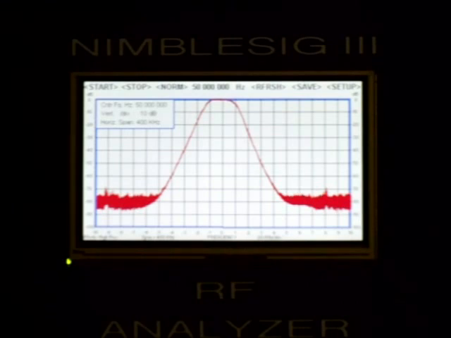It also concludes the demonstration here of the NimbleSig III RF Analyzer tracking generator mode of operation. Thank you very much for viewing this video.